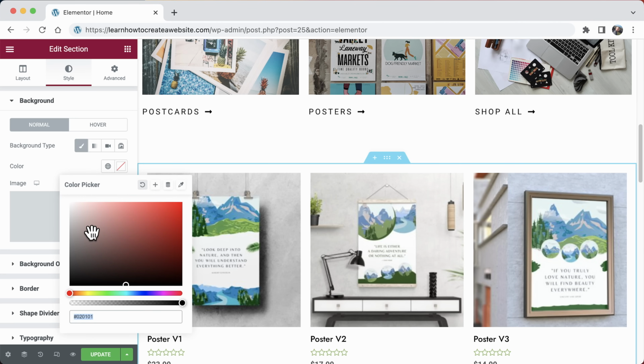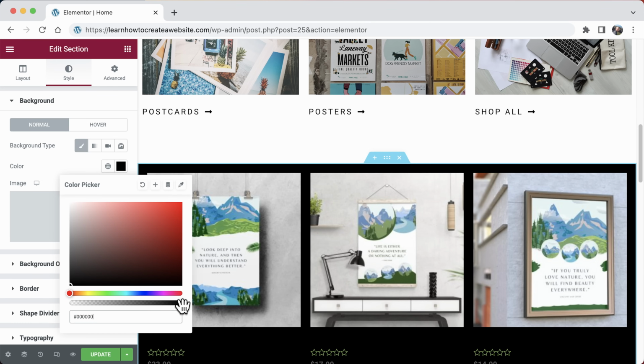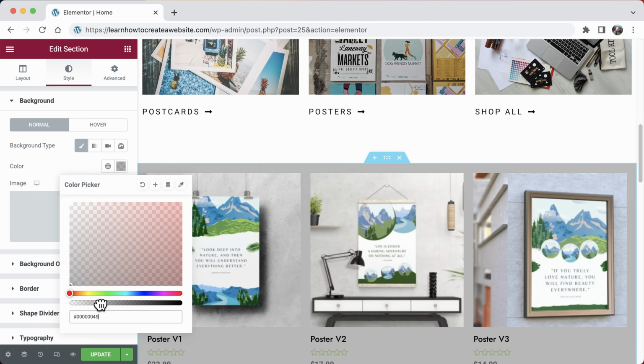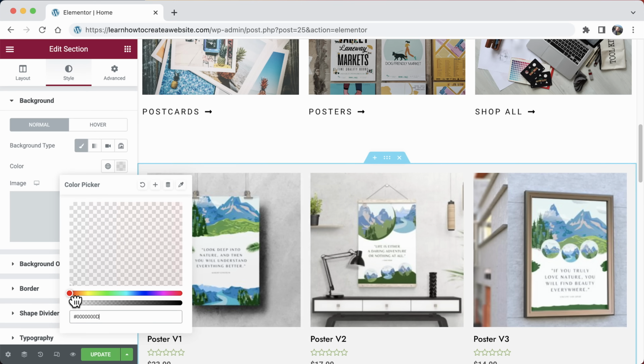So we just want it to be slightly darker. So I'm just going to make it all the way black. And then I'm just going to give it a transparency. So a really big transparency by sliding this over right here. And that will make it slightly darker.